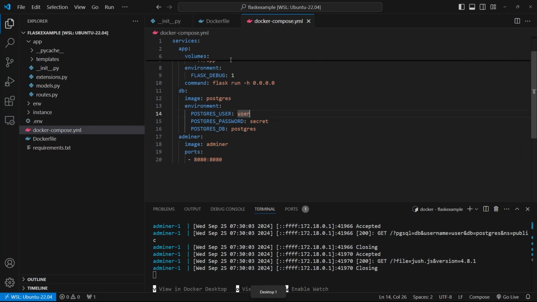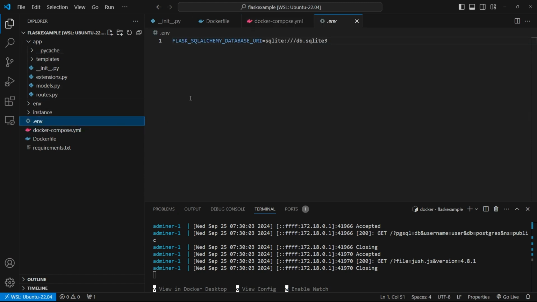The first thing I need to do is update my environment variable to have the correct location for the database. So this is going to be PostgreSQL. And the location of the database, the username and password is going to be user:secret@db. And then the port is going to be 5432 and then /postgres. So this string here represents the connection string to my database.